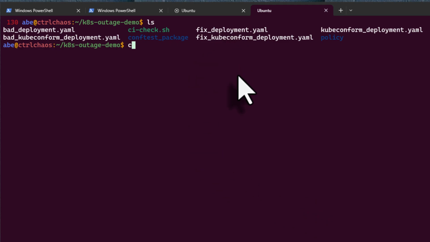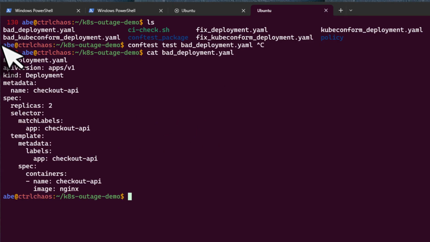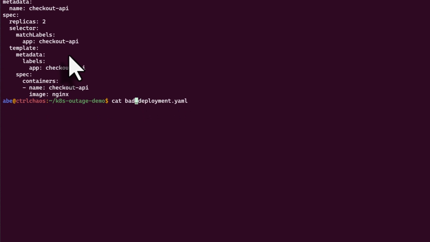Okay, fine. I'm going to type conftest and test the bad deployment. But before doing that, I'm going to show you the bad deployment to see if you notice anything suspicious in this file. Do you see anything suspicious here? I'm going to leave it here and show you the fixed deployment.